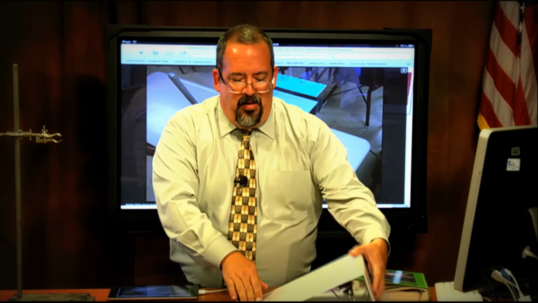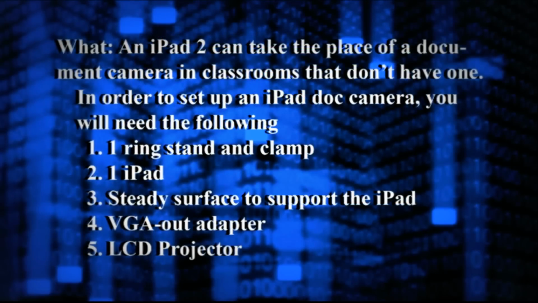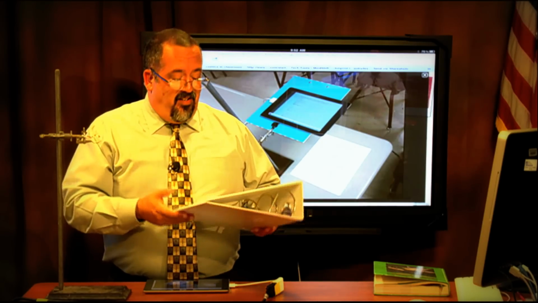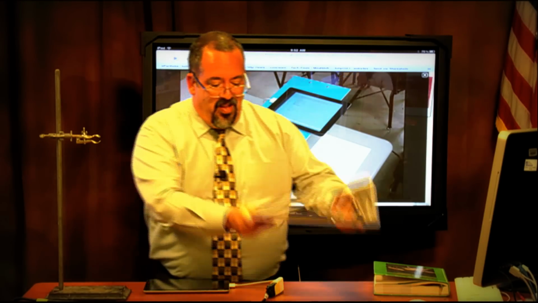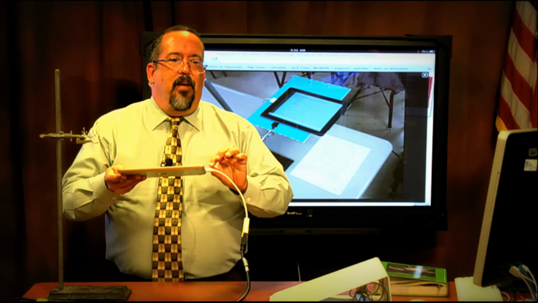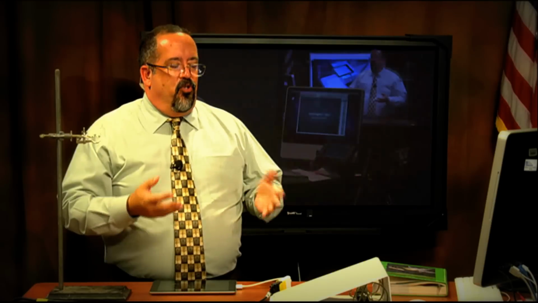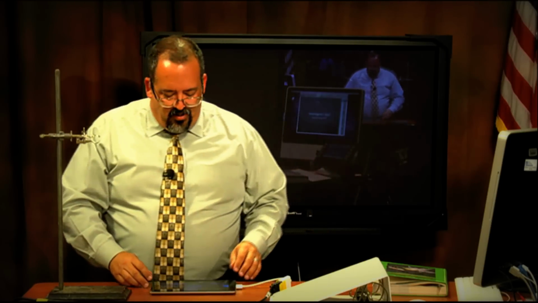Now you're also going to need something to hold your iPad up, and you just need some kind of rigid surface. In our case, we're using a 3-ring binder that we found that nobody was using. I know that these are all over the place, and kids have a tendency to throw them out a lot, so if you find a 3-ring binder, let's use that. Of course, you're going to need an iPad. We have an iPad here. You're also going to need the cable to connect your iPad. This is a VGA out cable. This connects your iPad to your LCD projector, and just like with any other document camera, you're going to have an LCD projector as well.